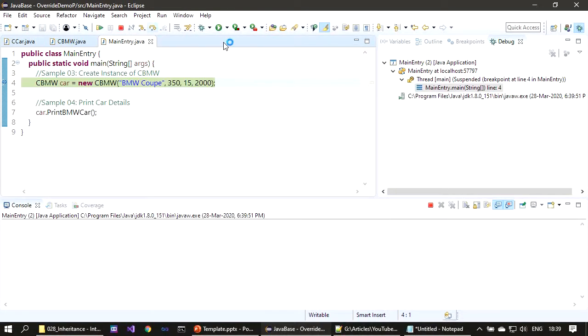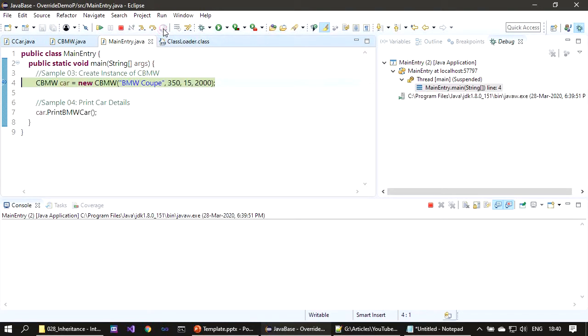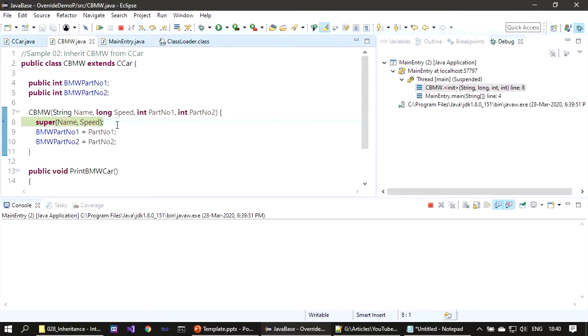First it will go to the class loader. We can skip that. Step into, and so I'm skipping this class loader with a step at a time. Then if you step in, you can see that it goes to our derived class constructor.